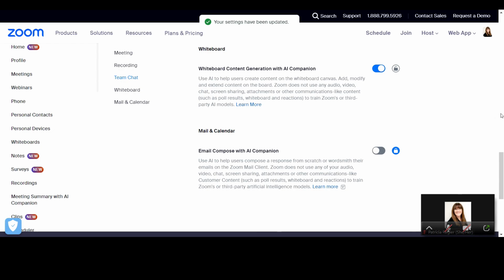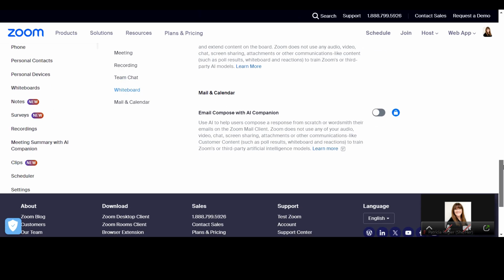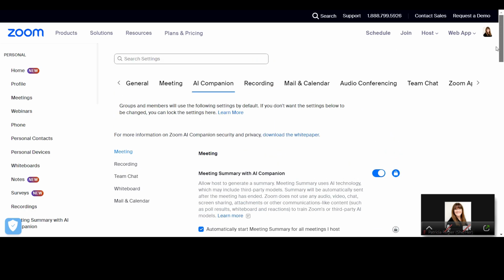And email compose. This might be very helpful to some of you. Use AI to help users compose a response from scratch for emails. And poll results, that's interesting, but I'm going to leave that off. So that is what's new there with the AI Companion.